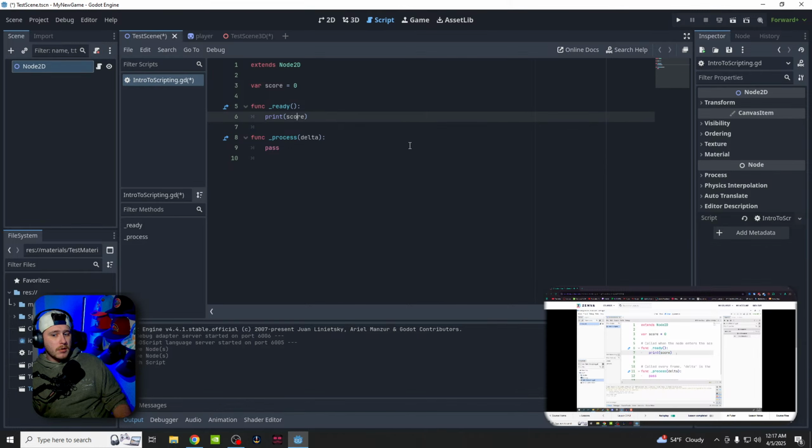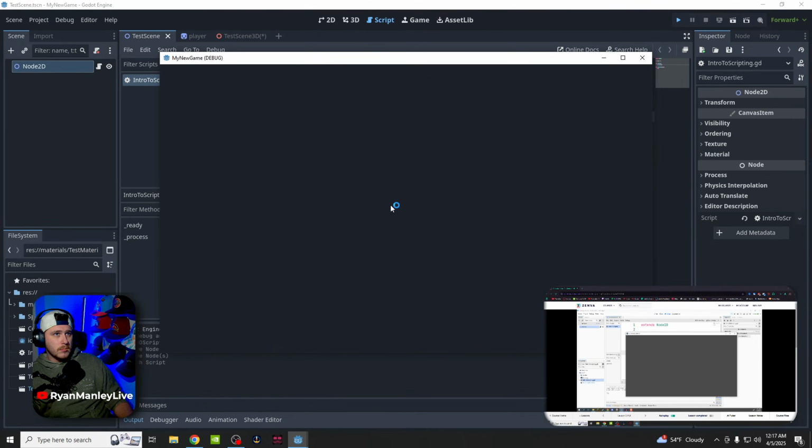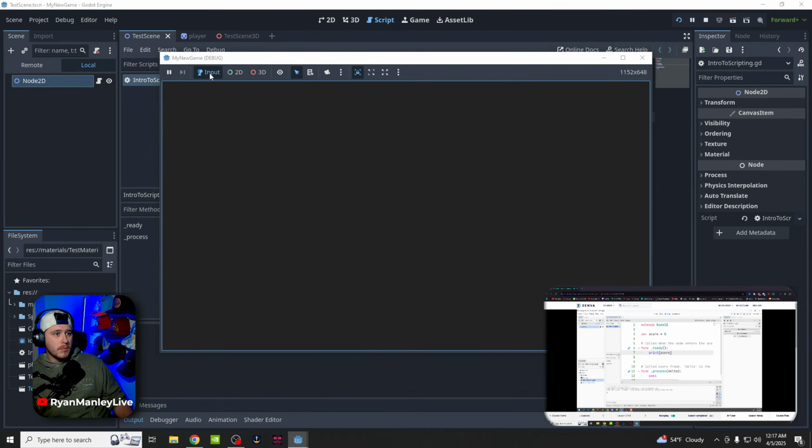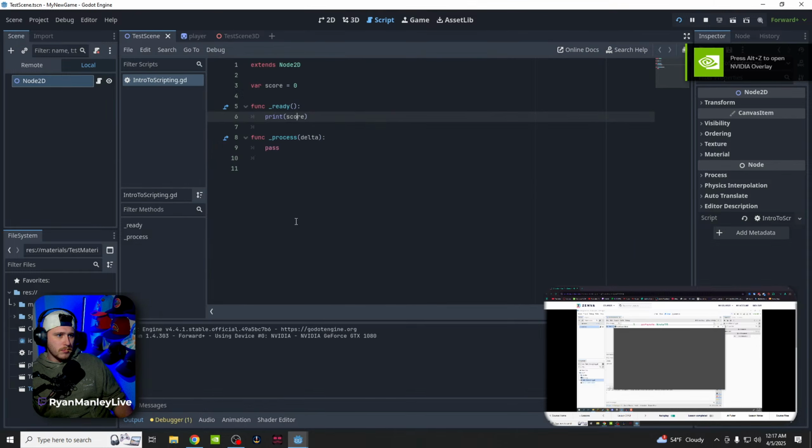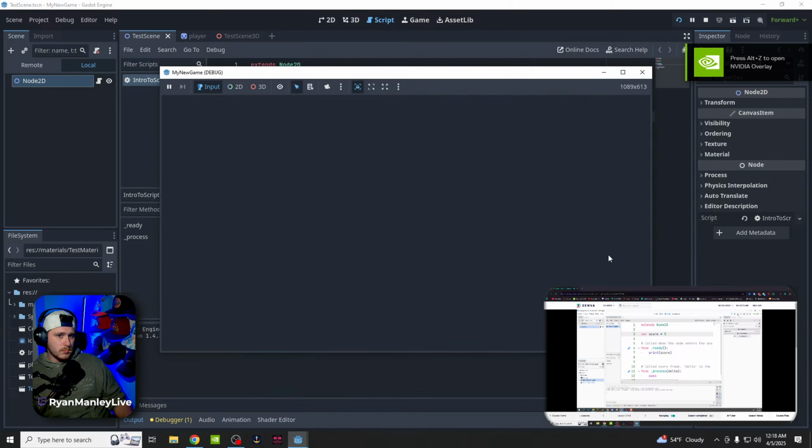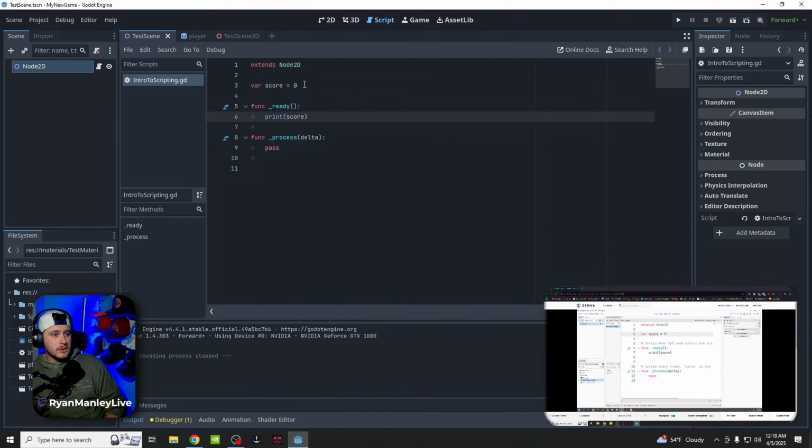In our case, score. So Control S to save, and then press the play button, and let's see what happens. Okay, I press play, and if we look over here in the output, we can see the number 0. Now we can stop playing that. We can then change score, for example, to be 5. Let's save that, press play, and down here in the output, as you can see, it prints 5, which is great. Okay, so we have the ability to create variables and print them out.